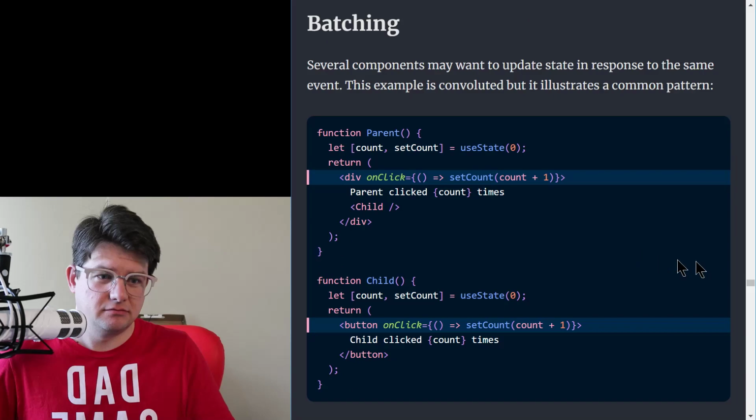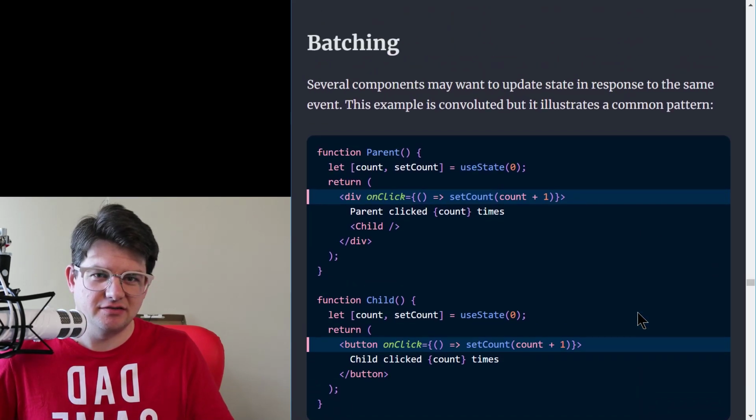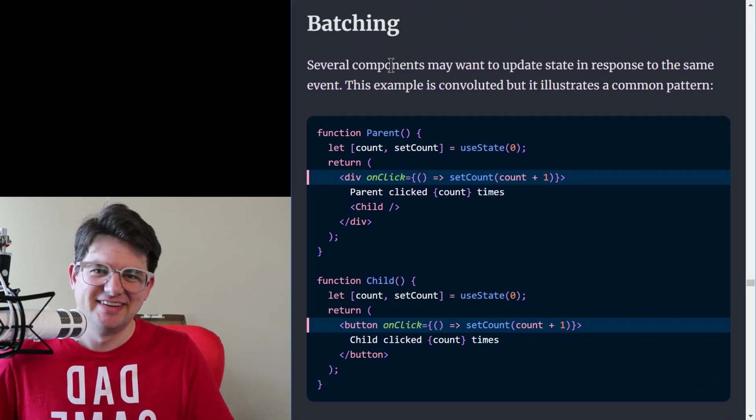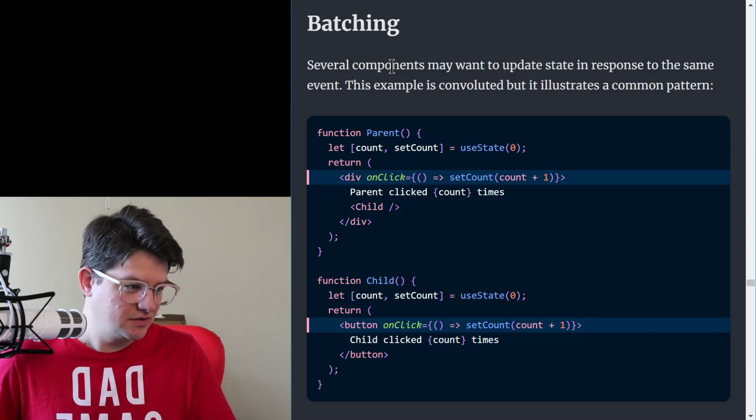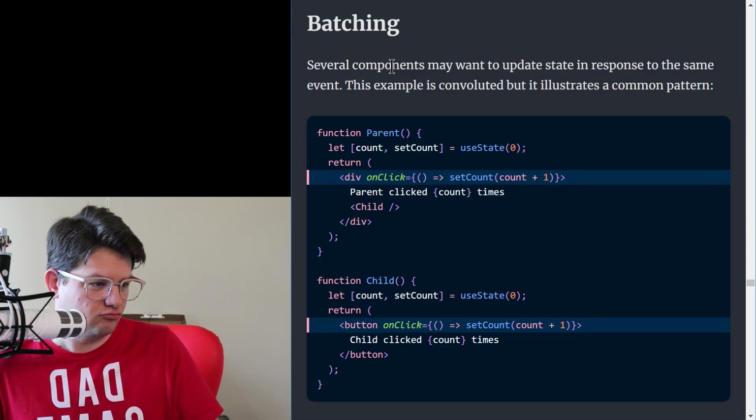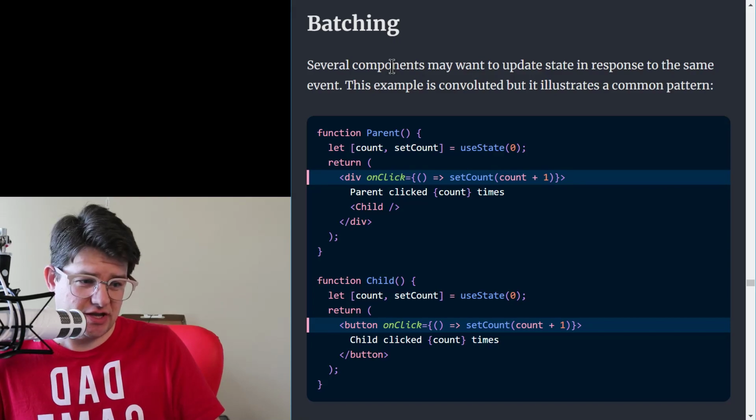Batching. Man, how much of this article is there? Oh boy. How long have I been doing this thing? 1 hour and 8 minutes and 33 seconds.